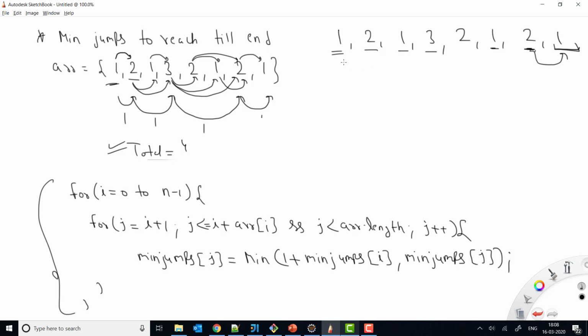So if I start from the basic solution, and I know the minimum number of jumps to reach till here, then I can easily get the minimum number of jumps to reach till here, because I have already got the solution of this one. So this is what we do in the bottom-up solution, right? At the starting we'll initialize all the values to infinity. Infinity means the minimum number of jumps to reach till here is infinity at the starting.